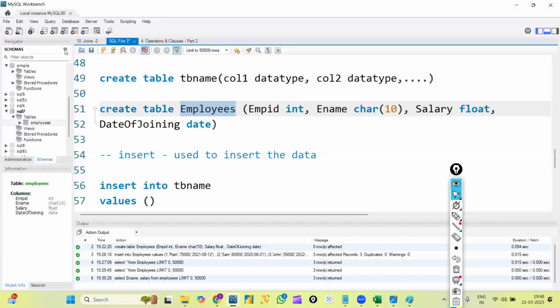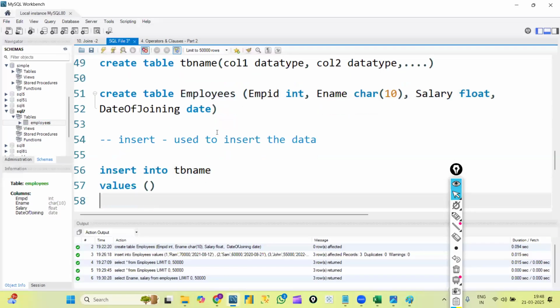After executing, we need to refresh here, and then we can expand tables and see that table name here. Whenever I select that table name, in the information section I can see the column names and the data types like this. Yes. Okay, next, the insert command.